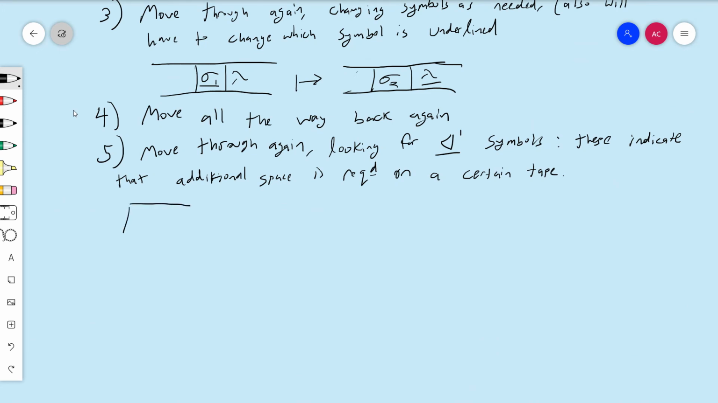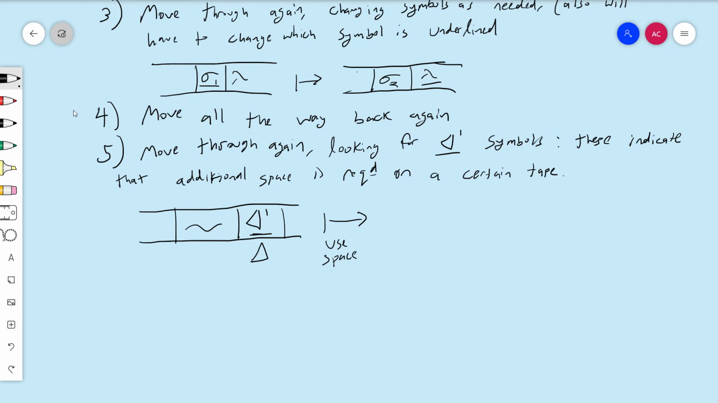Well, I guess I don't need the end. So let's say I've got stuff, and then I'm at one of these special triangle right symbols or underlined triangle symbols. I've seen something like this. Use space creating subroutine. I told you this thing was useful. So what's that going to do?